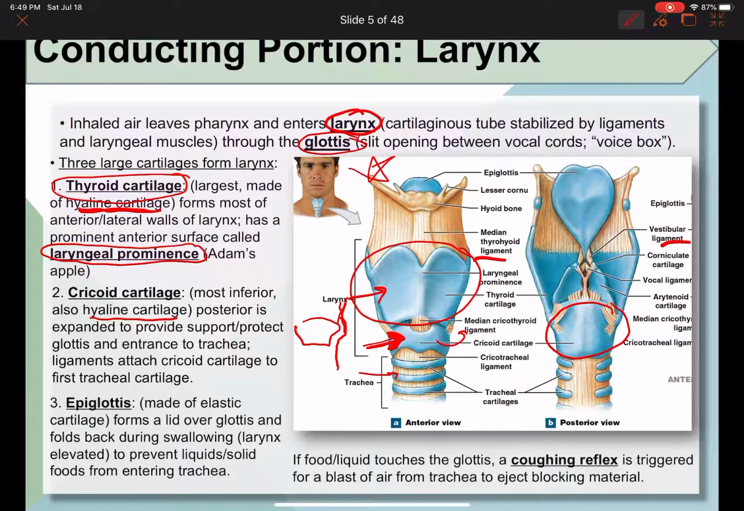Now, a third piece of cartilage, which I have already briefly mentioned, and which has a very important function compared to the other two, is called the epiglottis right here. This whole tongue-looking piece. It is made up of elastic cartilage compared to the other two. So remember, thyroid and cricoid cartilage are made up of hyaline cartilage.